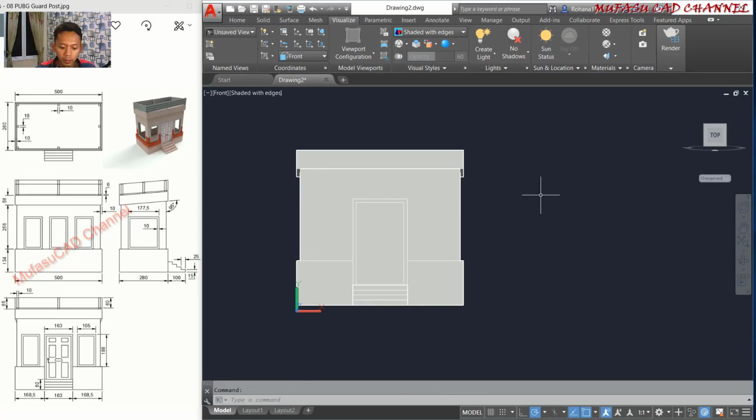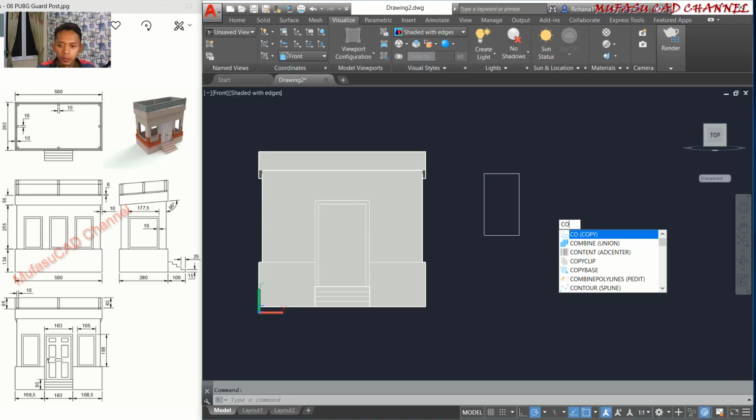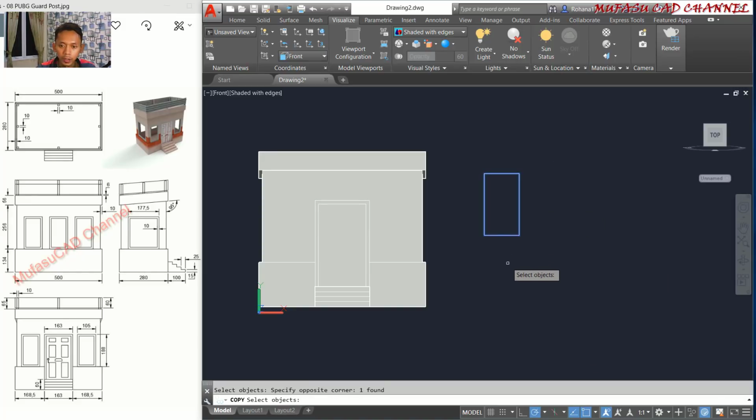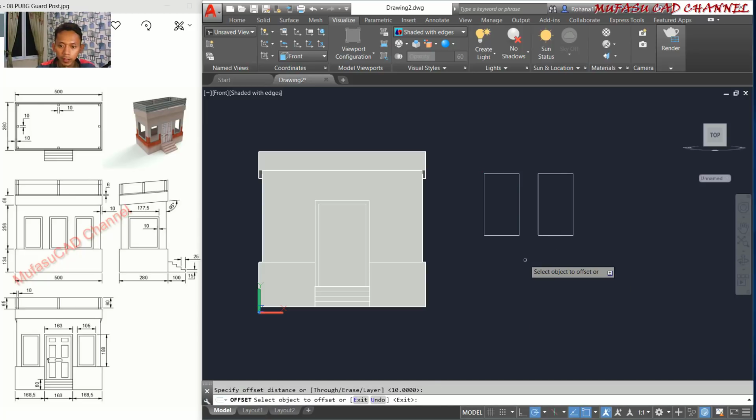We create a rectangle object starting from this point with dimension, for length 105 and for width 188, and enter. Use the copy command to copy this object to this point, and then we offset with offset distance 10. Click this object and click insert it.